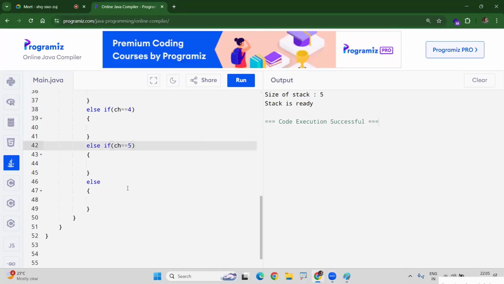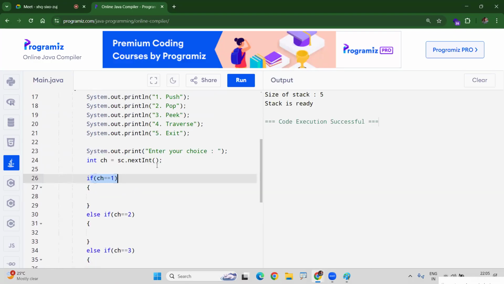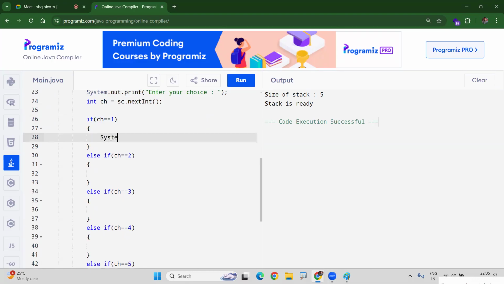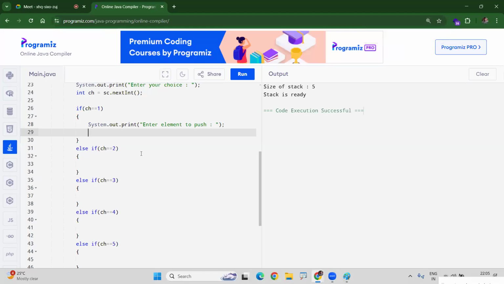Based on that, suppose the choice is 1, that is for pushing the element onto the stack. So what is the element you want to push? First we ask, enter element to push. Just giving that message. Enter element to push, that I'm reading. Element equals scan dot next in top. This is the element we are going to push.